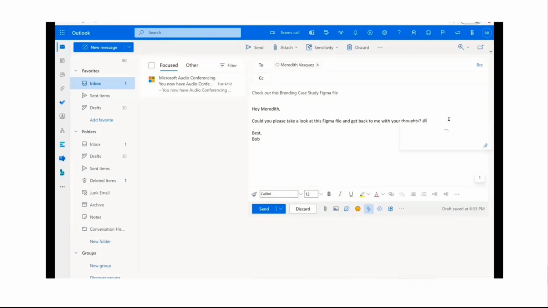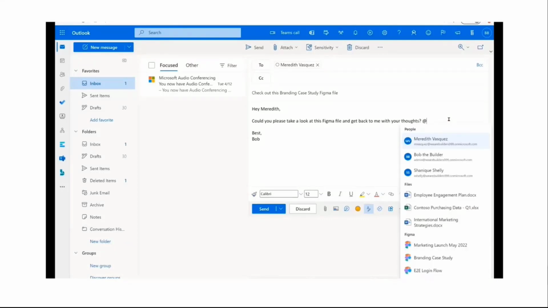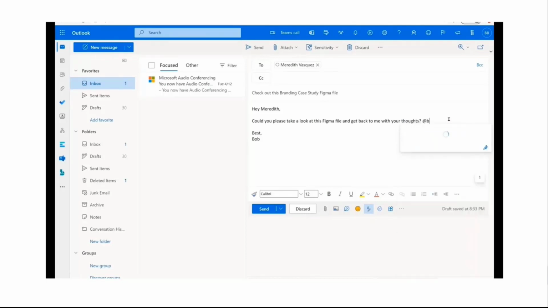When I enter at, the editor, using Context IQ, provides a list of suggested people and files relevant to me that I can include in my email. As I type more, the editor, using Context IQ, provides me a smaller list of suggestions relevant to the context of my email.